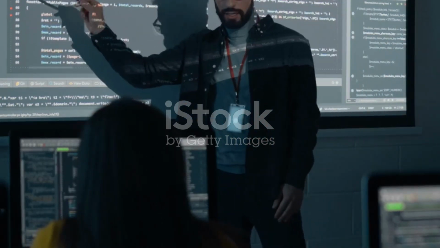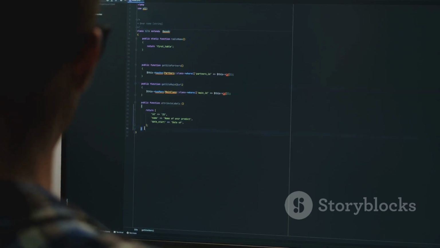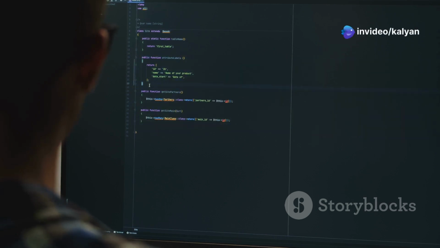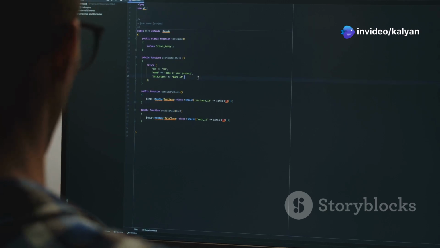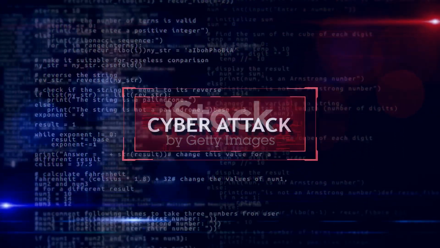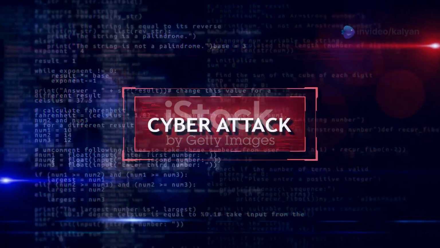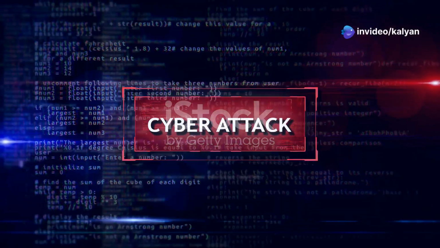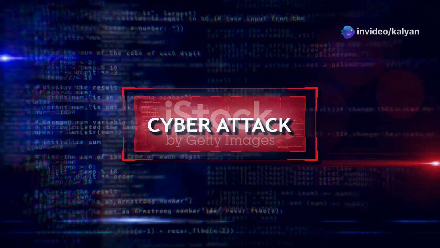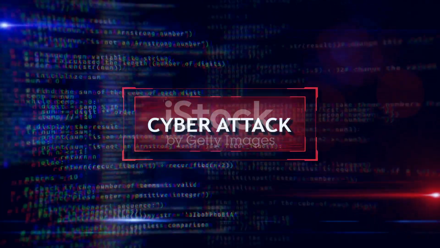Alright, before we can prevent XSS attacks, we need to understand what we're dealing with. XSS, or cross-site scripting, is a type of security vulnerability typically found in web applications. It allows attackers to inject malicious scripts into content from otherwise trusted websites. Let's break down the three main types of XSS attacks: stored XSS, reflected XSS, and DOM-based XSS. Each of these types has its own unique method of exploiting vulnerabilities in web applications.